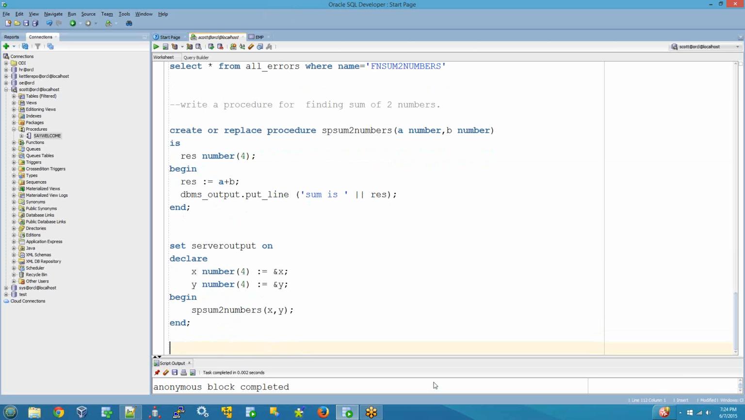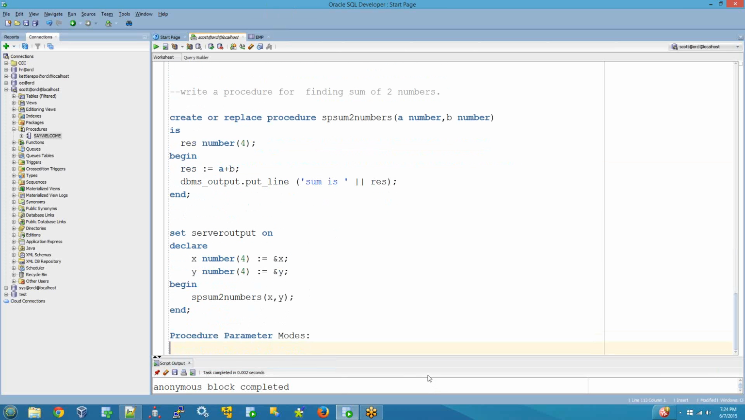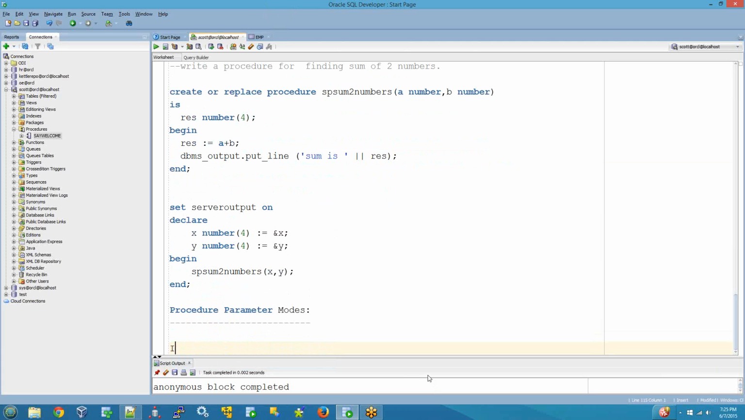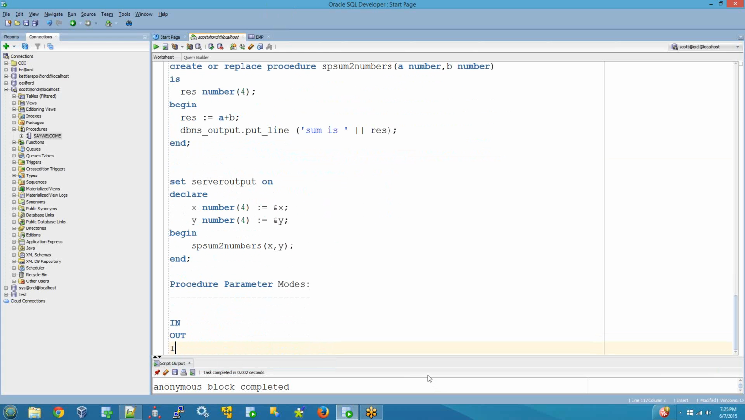With the help of, what are the three parameter modes we discussed in the last class? In, out, and in out. Yes, procedure parameter modes. What is a procedure parameter mode? A procedure parameter mode defines the behavior of a parameter, how the parameter is going to act. We have three modes: in mode, out mode, and in out mode.